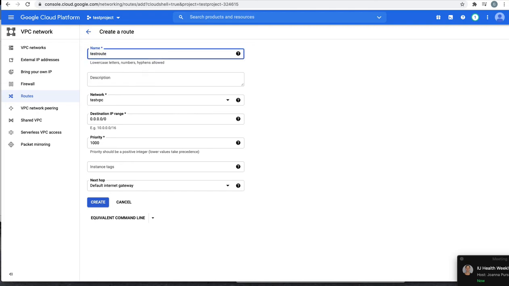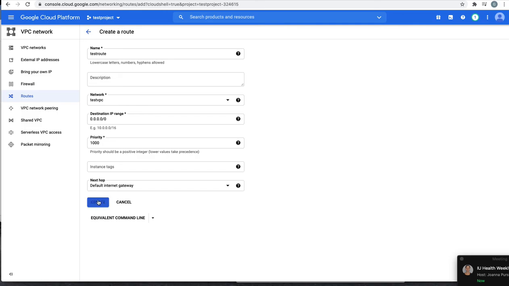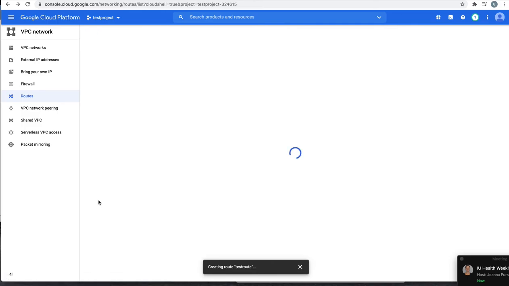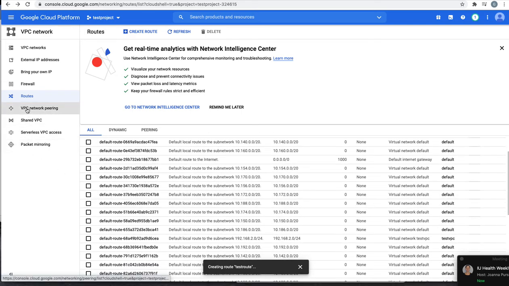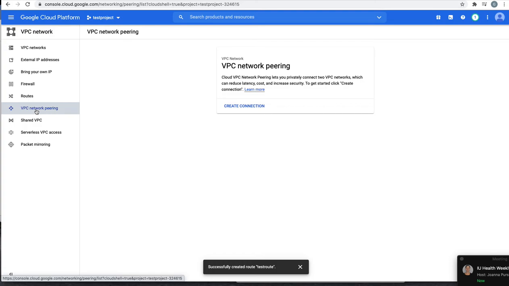Test route, and the equivalent command line commands can be seen from here. We're going to be using the default internet gateway. What it is, automatic here. I'm going to create that. And okay, now it's created. So this is all dummy stuff, so I don't expect it to be working because this is all dummy. The IP addresses, I'm not using them, or just to kind of show and actually explore them.